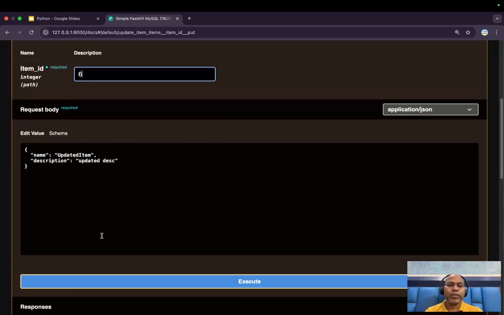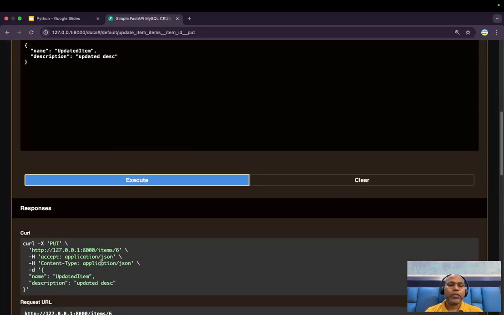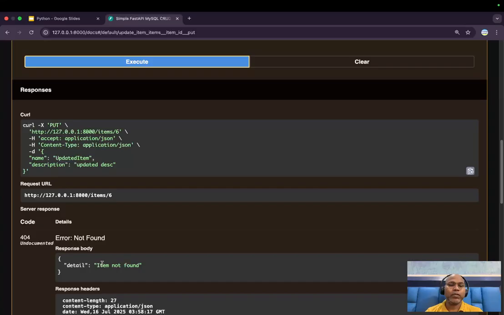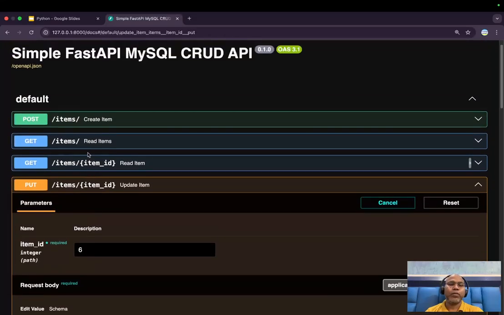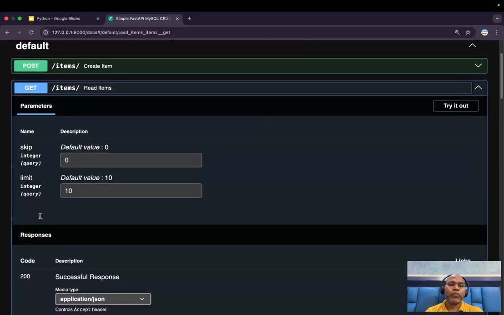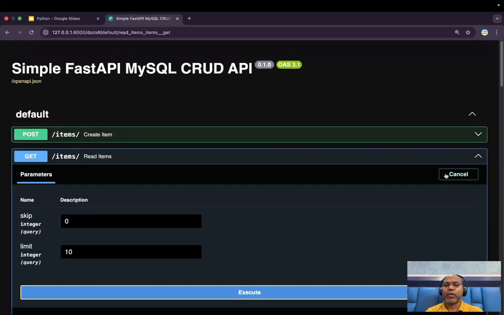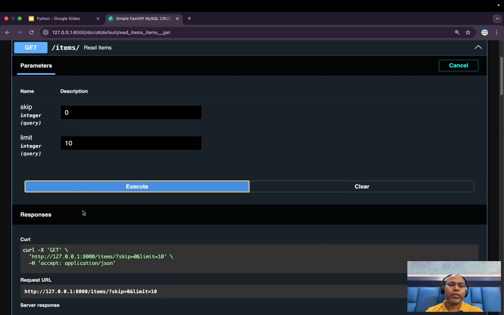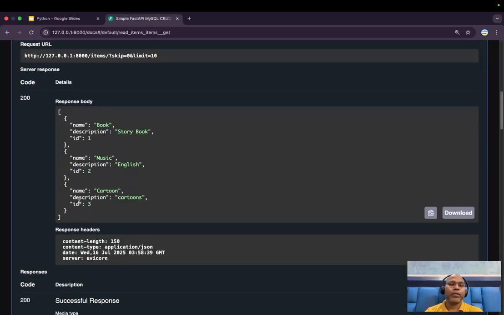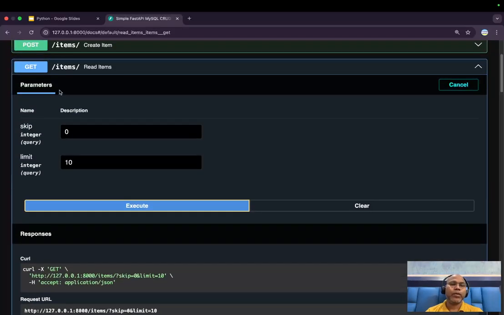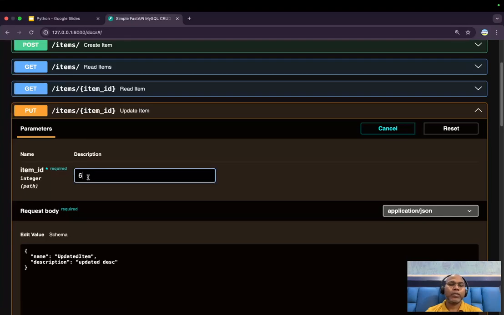Okay, and let's execute. Notice the item is not found, because whatever detail you mention here, that particular item does not exist. So we have to find out the ID which we want to update using the GET API. Let's try it out and test it. We are going to update ID 3.